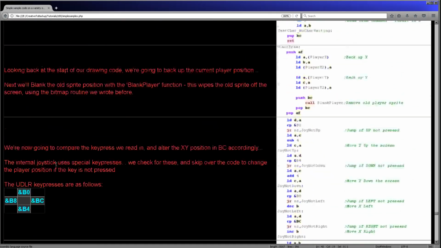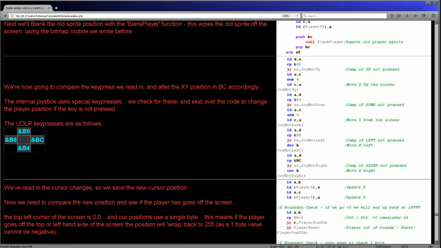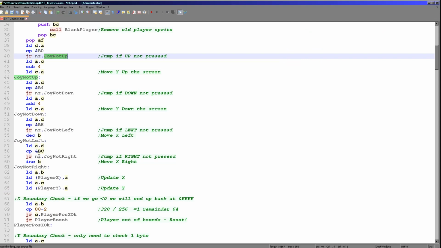Now, if you look just here, you can see here are the key presses that the keyboard actually returns for the up, down, left and right keys. And once we've got to here, we've moved the sprite accordingly depending on the key presses, and now we store the new position of the sprite in X and Y here.